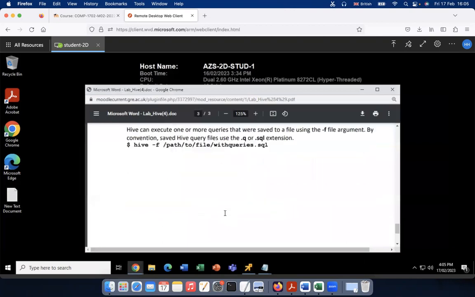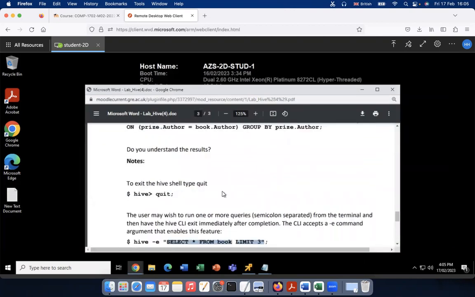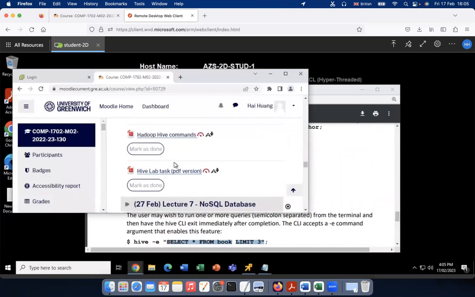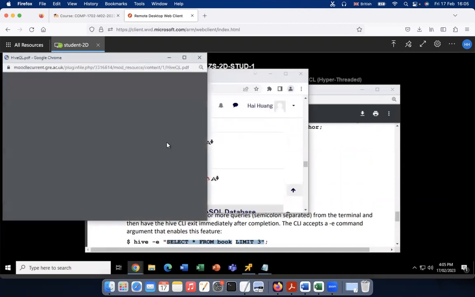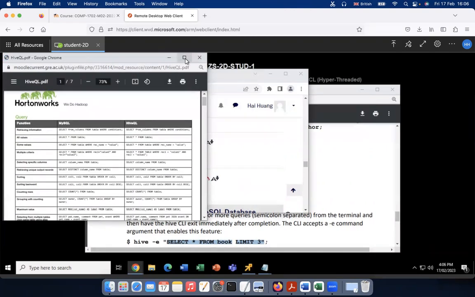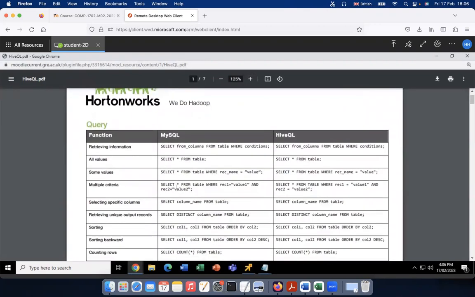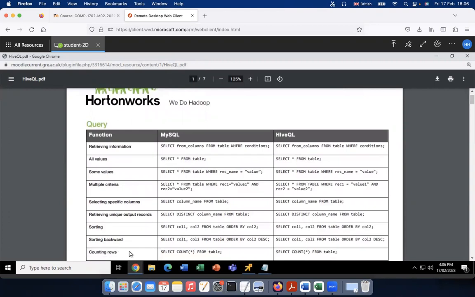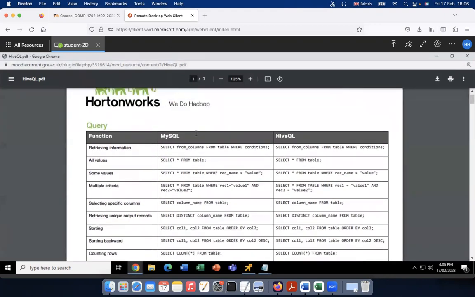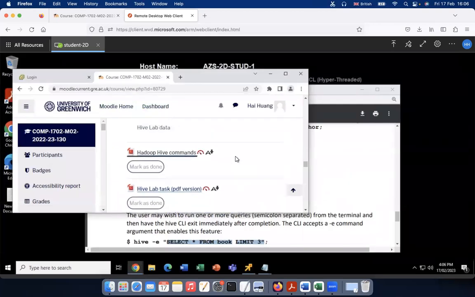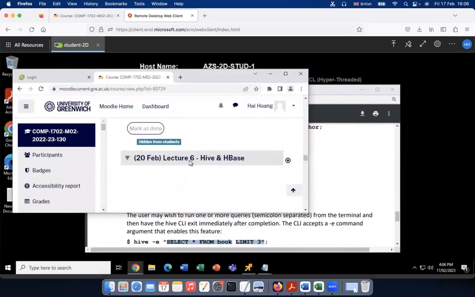Okay, so we have done all our tasks. If you have more questions or want to know more information about Hive, HiveQL language or HiveQL queries, you can find more information on our Moodle page. You can find Hadoop Hive commands, which give you a list of useful Hive commands: select queries for sorting backward, for counting rows, for retrieving some of the records. A lot of useful information you can find from this document. You can find this document on our Moodle page under the section of lecture 6.